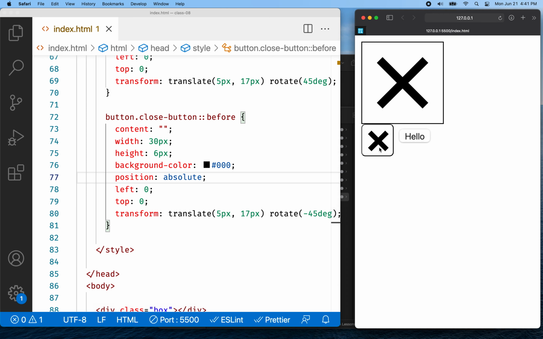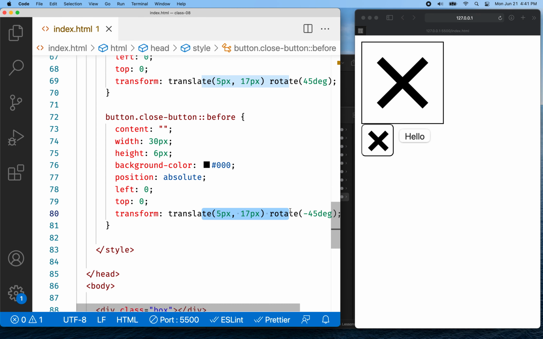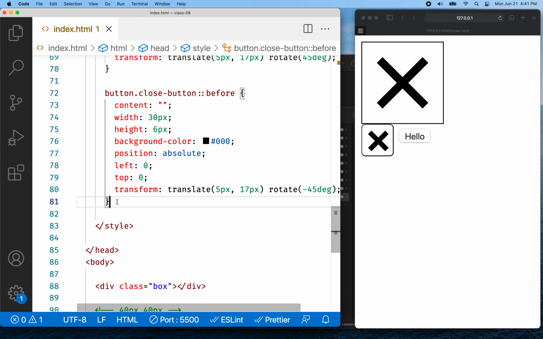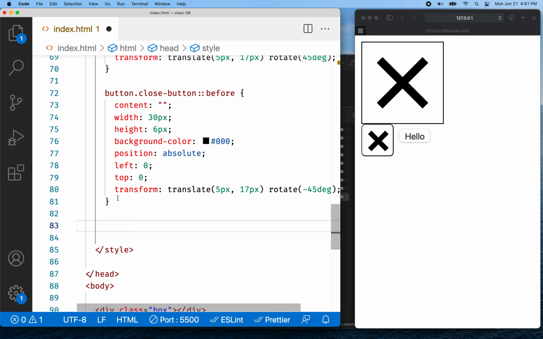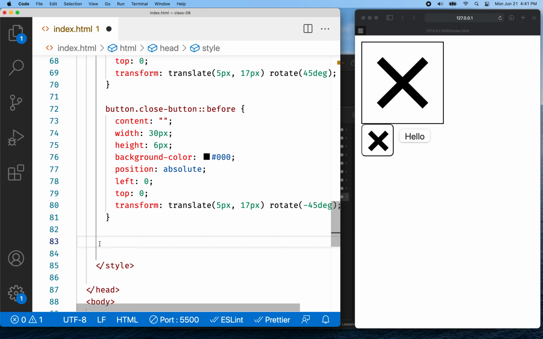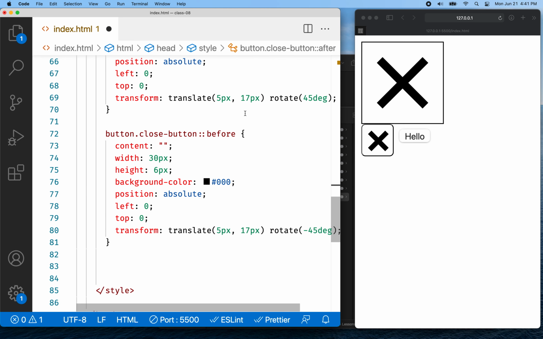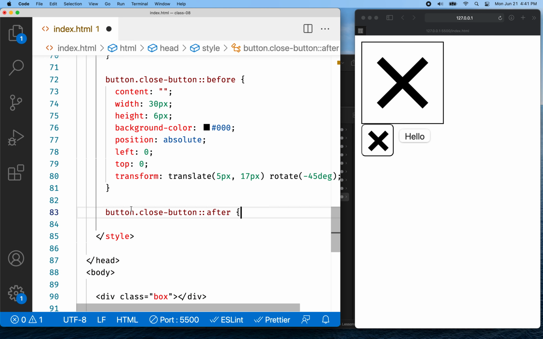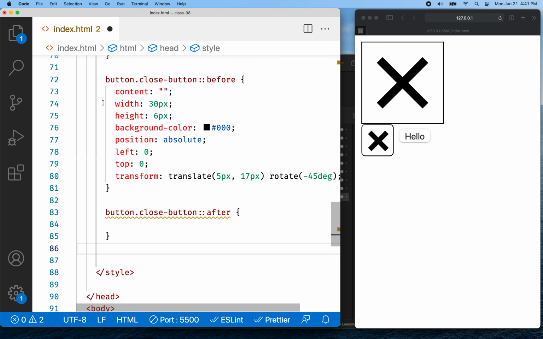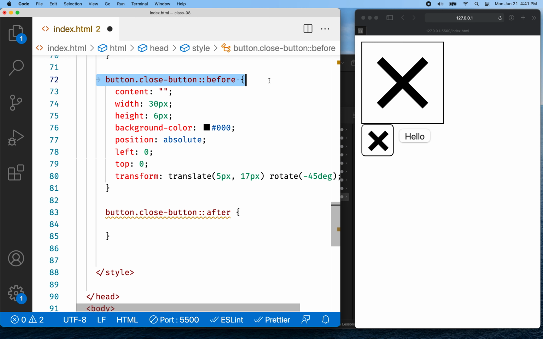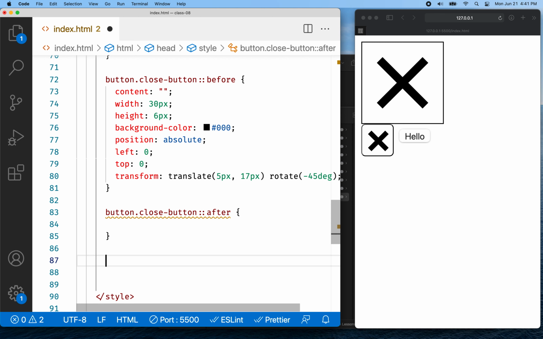Let's get the hover state going. So this is the close, but maybe I'll have them be level, and then we'll use this value here for the hover state. So let's copy these two things right here. I'll copy that one. That's the after, and then I'll get the before.